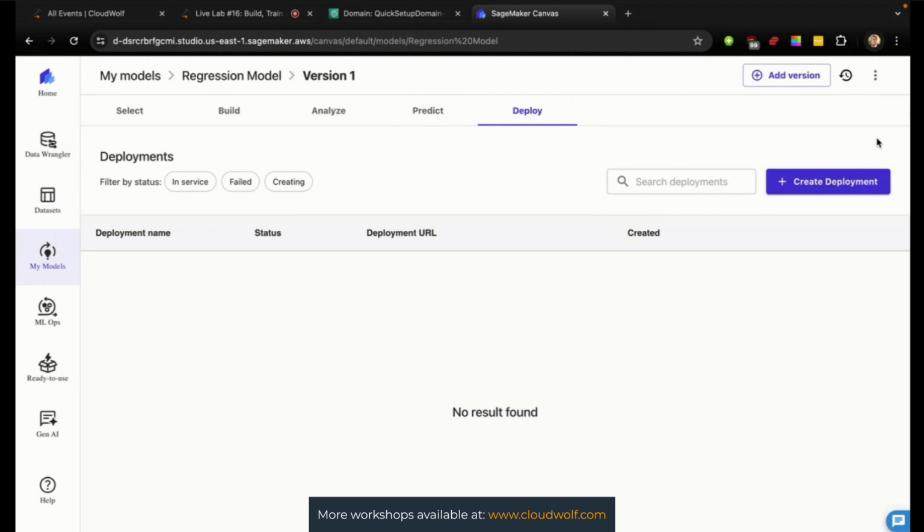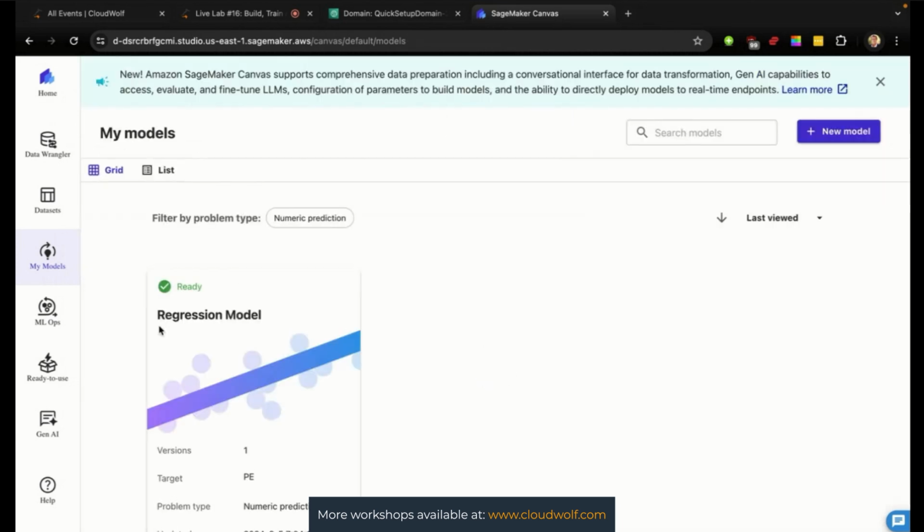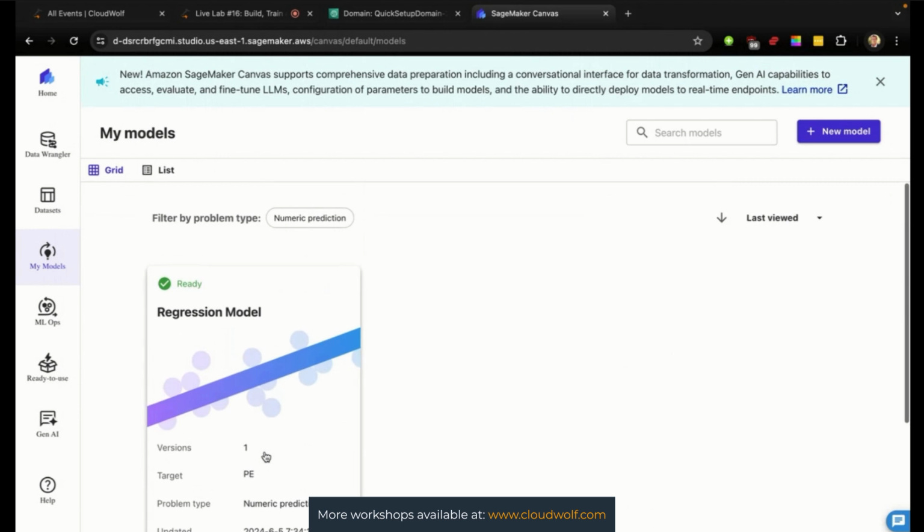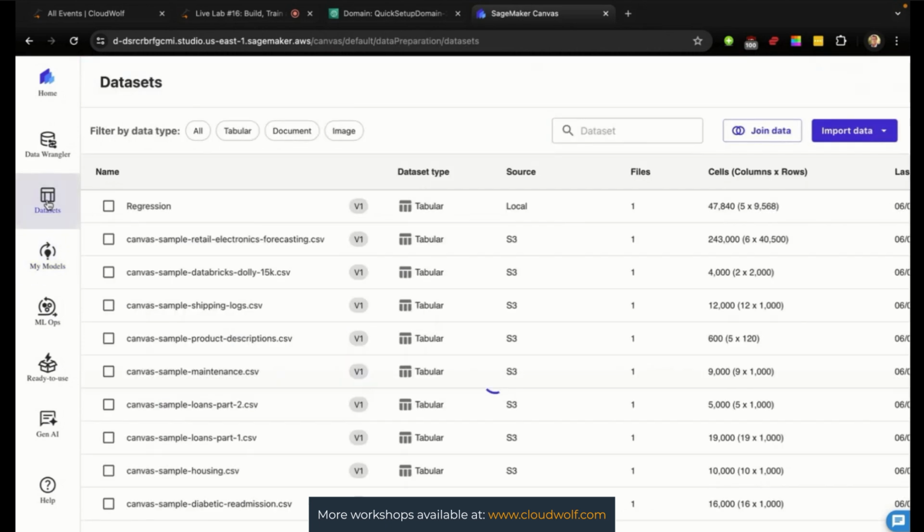All right, so that's it for the regression case study. So now we're going to go back to our models. This is our regression model, which we successfully built and trained and probably tuned a bit, even if we chose that quick build option. And now let's move on to the next case study, which is classification, where this time we will build a classification model for a data set where the target is actually classes, as opposed to numeric values. This time it's going to be classes, or categories.